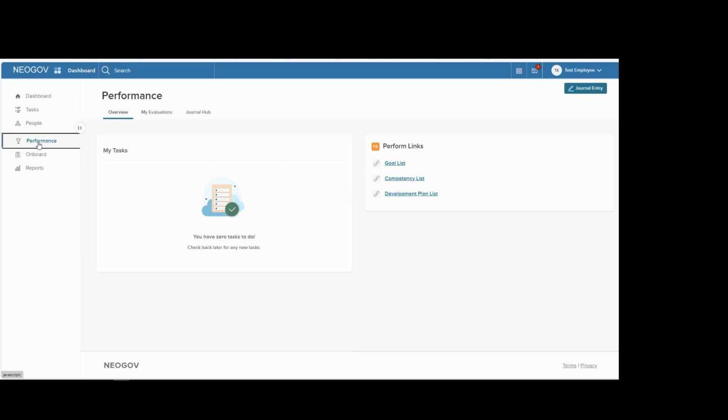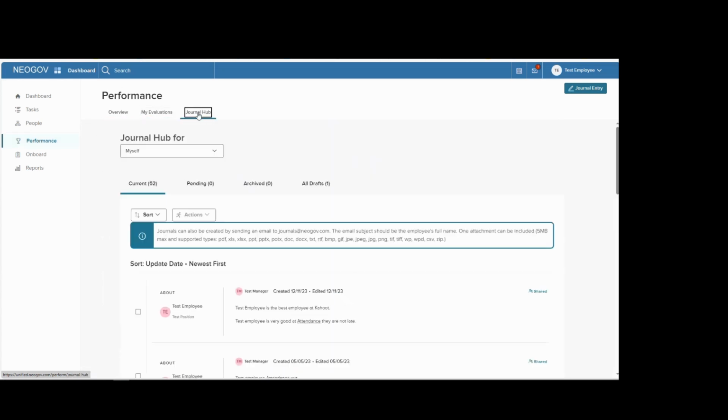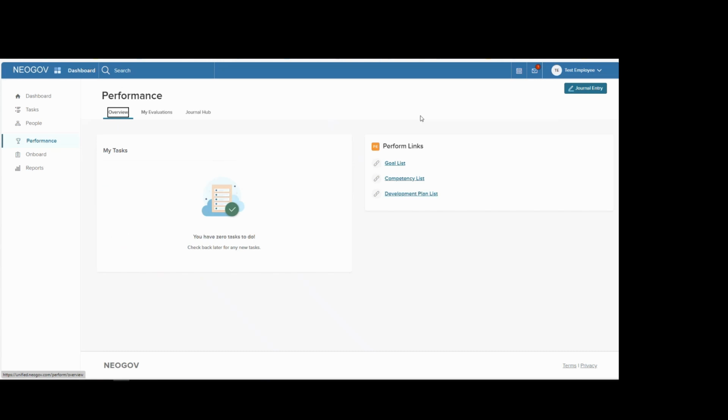The performance section for employees focuses on your performance evaluations and its itemized tasks. It is divided into Overview, My Evaluations, and the Journal Hub. It also includes access to the employee goal list, competency list, and any developmental plans assigned to you.